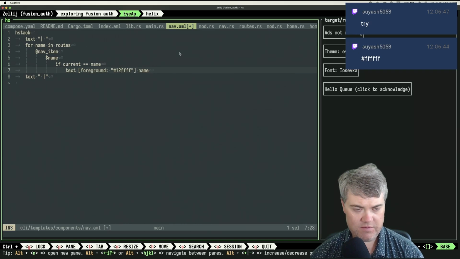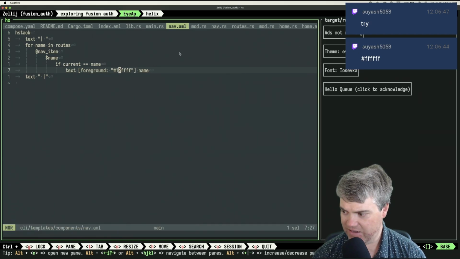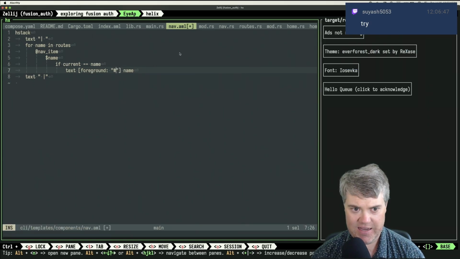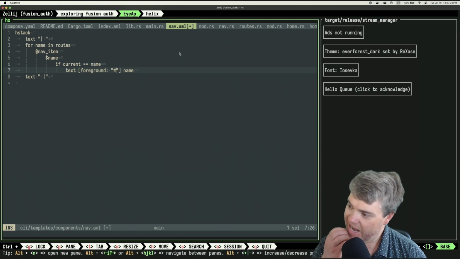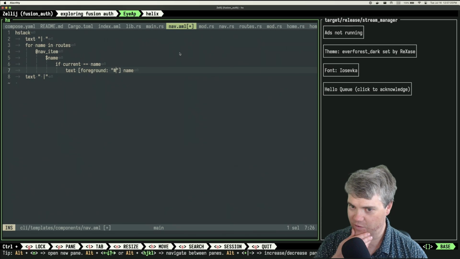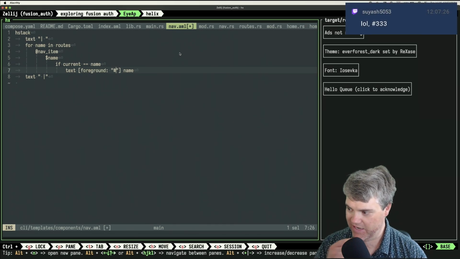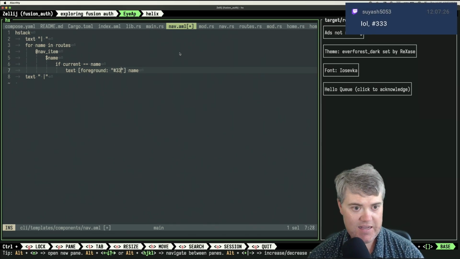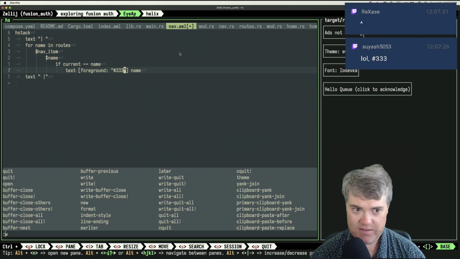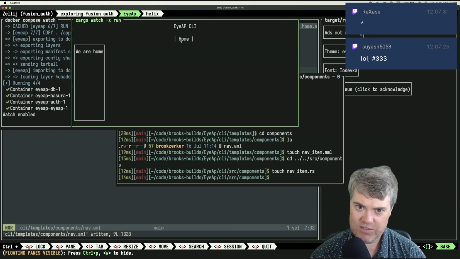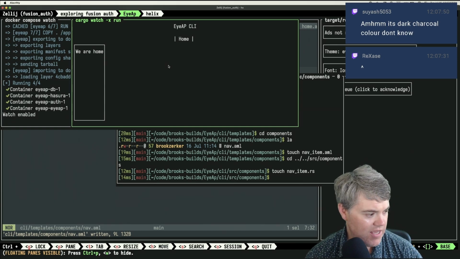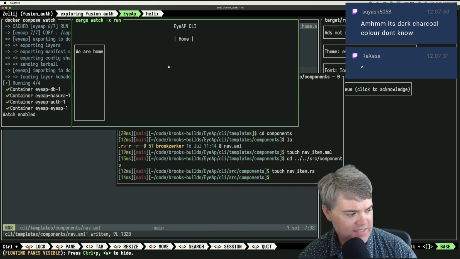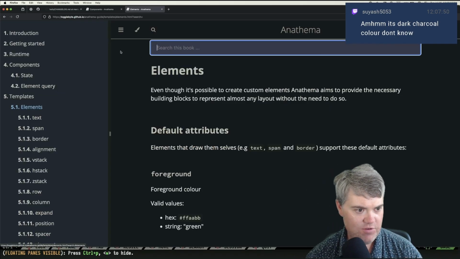Wait, 12, 1, 2. I need a hex code that's actually a real value. You know what? A random hex code for a random color would be nice. 3 through 3. I wonder if, okay, we can try 3 through 3. That still looks just white. I don't think that took. Maybe I do hex differently.